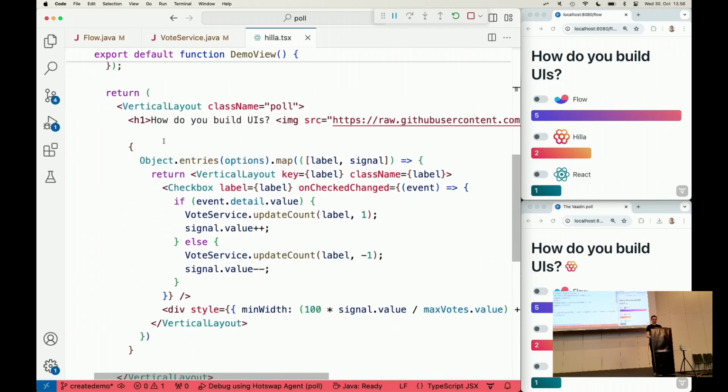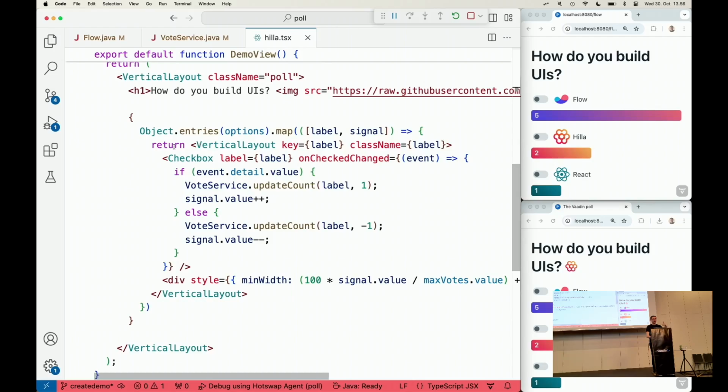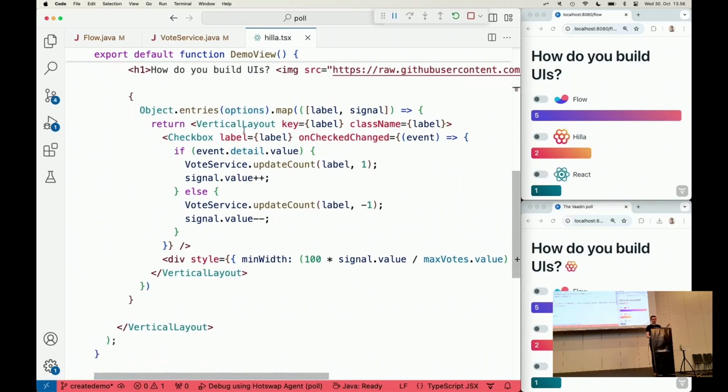When rendering, kind of the same thing. We got a vertical layout, we got the heading, then we loop over all the options, create this checkbox, and so on. In this loop here, we have this checked change listener that does quite the same that the Flow version did. First, it sends to the service to update the count, and then it also immediately updates the signal value so that immediately when you click, you get to see that it's been registered. You don't need to wait for a round trip to have it confirmed. And then it does the opposite if it's unchecked instead.